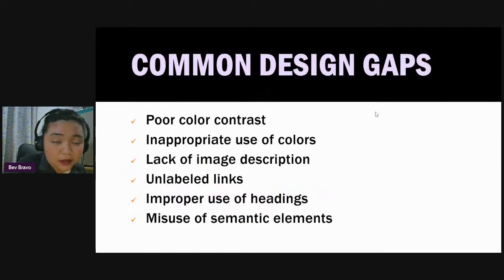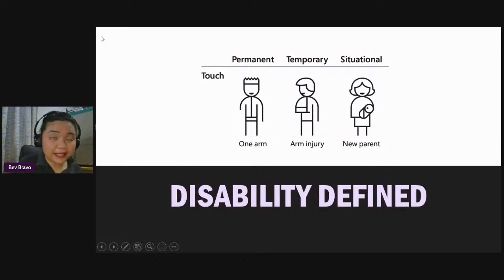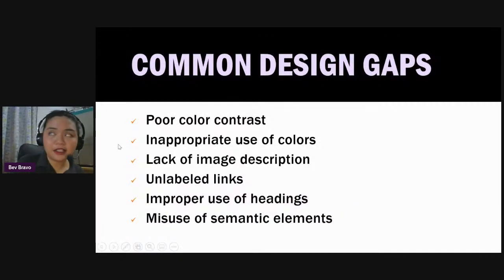Okay. So now that we are on the same page about digital accessibility and who it is for, let's proceed to the main part of my presentation, which is the common design gaps. I have prepared the six most common design gaps that I often see when I do accessibility auditing. As I mentioned, I also work for Thrive IT Center for the Blind where I do web auditing, meaning we test websites, applications, and other digital applications to see if they're accessible for all types of people, not just for visually impaired people, but all types of disabilities.